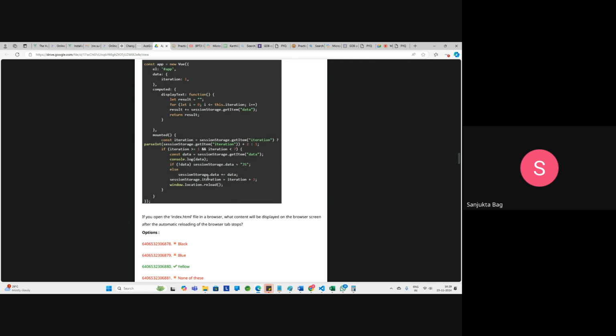So here data plus data. So data will be stored as 2 times JS. Here in this line, session storage iteration is iteration plus 2. Already it was 5. 5 plus 2 is 7.